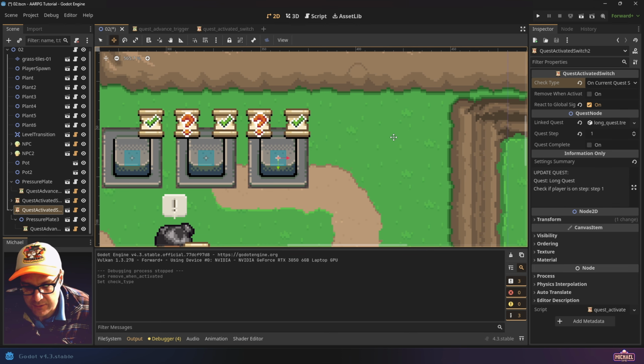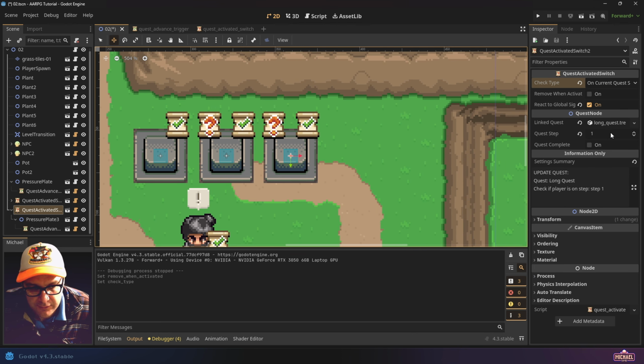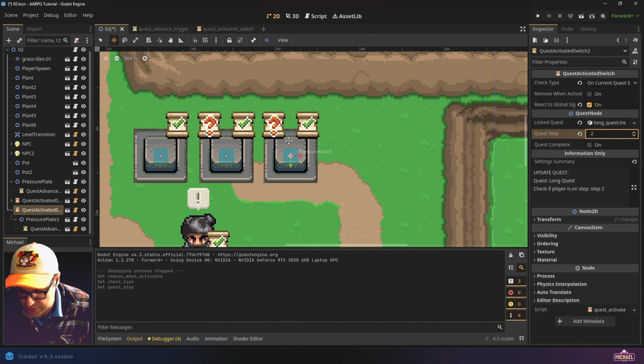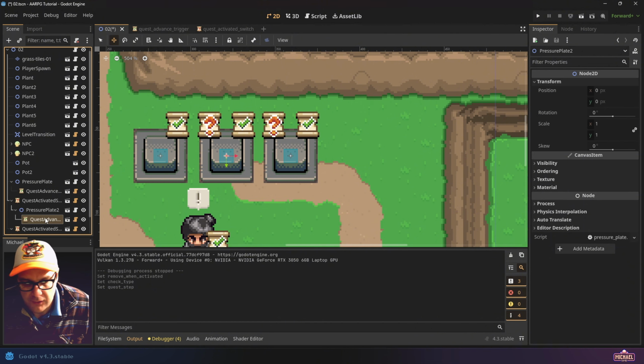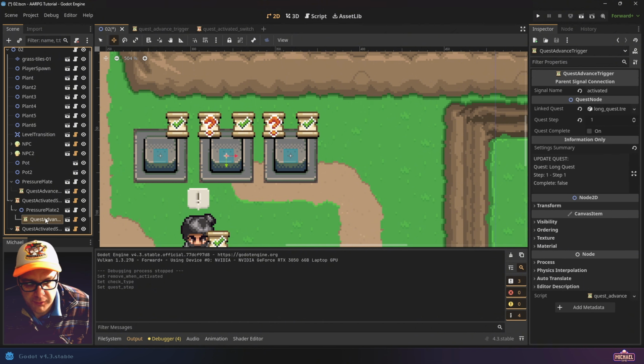Let's go ahead and check this. So if we're on quest step 2, then we want to show this maybe. Is that right? Am I making sense? Because this pressure plate is going to complete step 1. Okay, I think that's right. Let's test it.